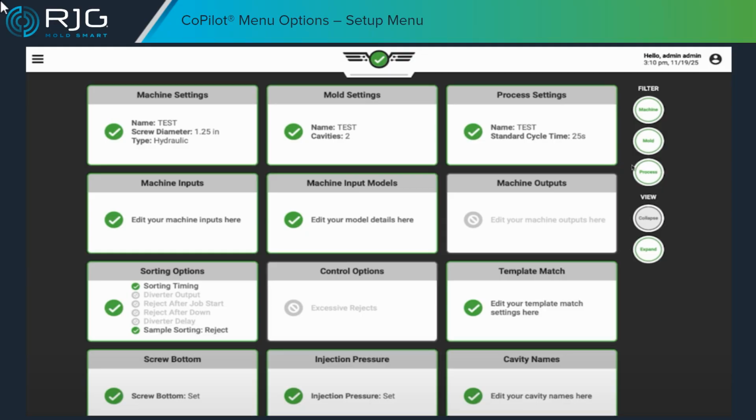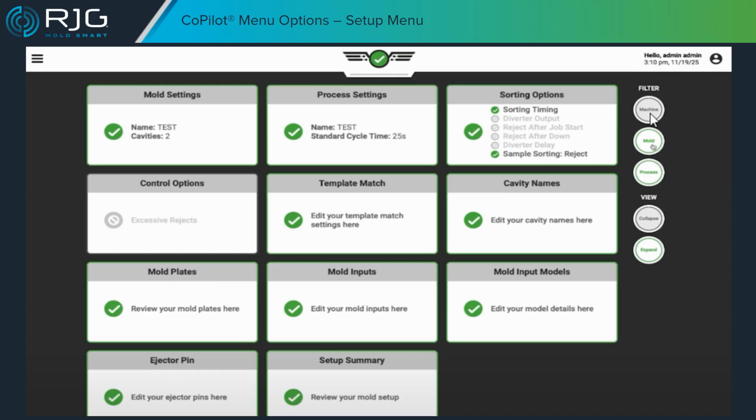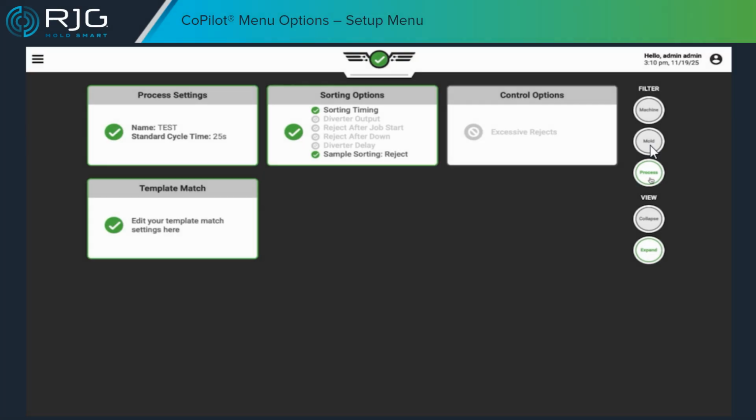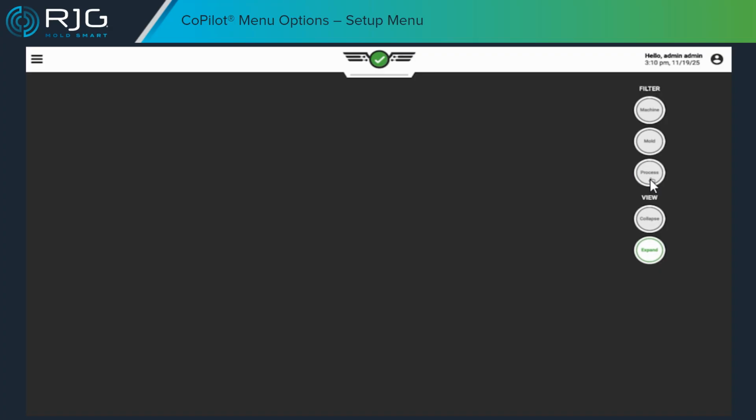If we wanted to remove the machine-related cards from our view, we could select Machine. And the machine-related cards would be removed, and the machine filter button is now gray. If we wanted next to remove the mold-related cards from our view, we could select Mold. And the mold-related cards would be removed, and the mold filter button is now gray. And if we also wanted to remove the process-related cards from our view, essentially removing all of the cards, we would select Process. And now the process cards have been removed, and the process button is gray. To bring the cards back into view, we can simply reselect the buttons, one at a time.